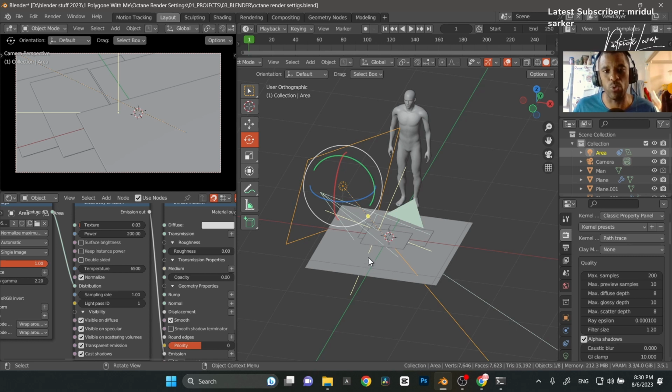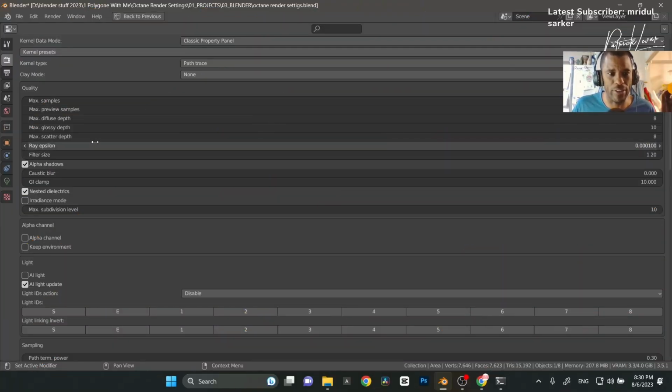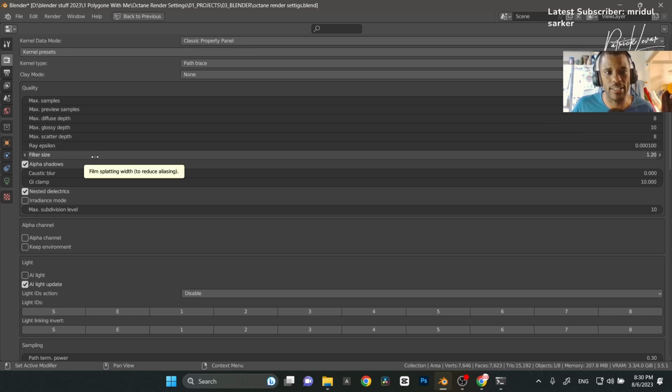Keep your objects at real world scale. It really helps your lighting and your rendering too. So that's it for your Ray Epsilon. Take a note on that, keep that in mind. I don't know what this filter size is. I don't mess with it. I keep it at stock. Once I learn about it, I'll tweak it.